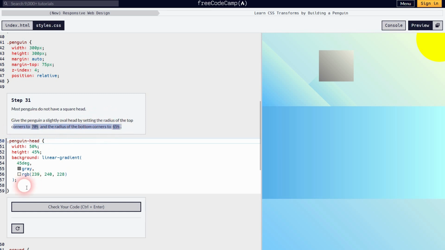Step 31. We'll have to adjust the border radius. So we want to make it round. 70% for the top, so these are the first two values, and 65% for the bottom, which would be the third and fourth value. You can see that right here. If I exaggerate these values, it goes clockwise from the top left, then top right, then bottom right and bottom left. These are the four values that we have added here.